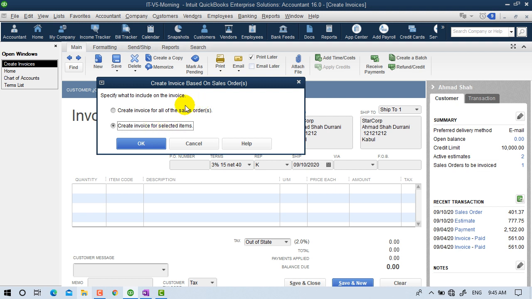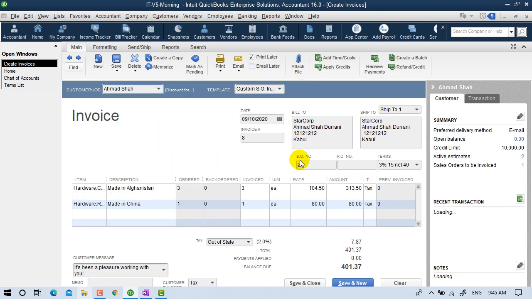So for this reason I have all the CPUs, then I create the invoice for all of the sales orders. So it means I want to create this complete invoice based upon the sales order. So I click upon the OK. You see all of them are listed here.